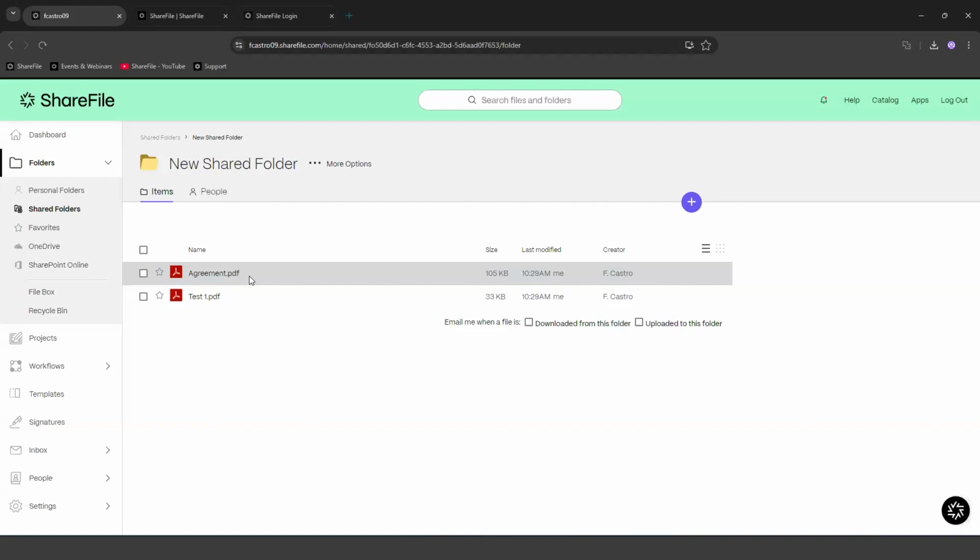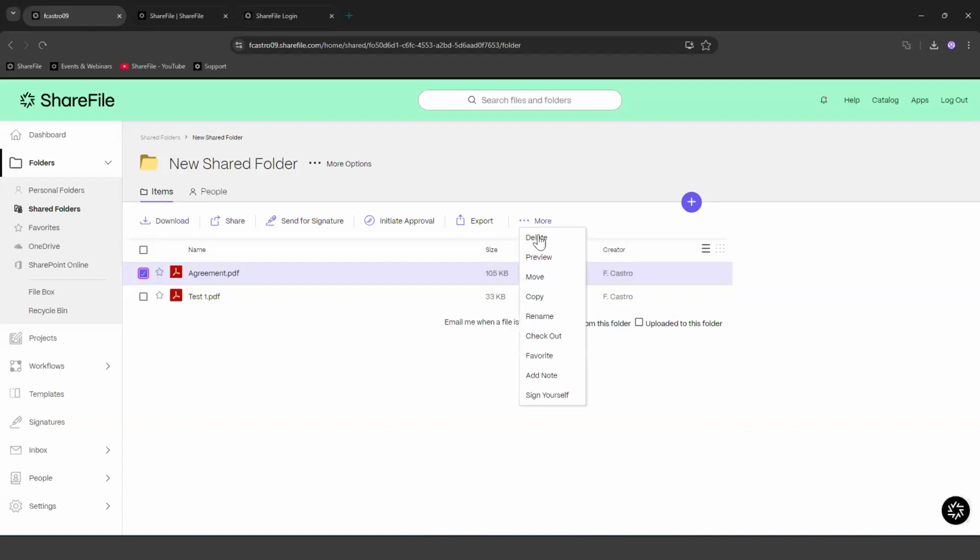Now, in addition to doing that, if the user wants to perform a specific task, they can always click on the button and click on share, or they can download from here as well. And they will have more options here to delete, to preview, move the file, rename, check out the file in case that they are doing a collaboration among different employees to edit the information.